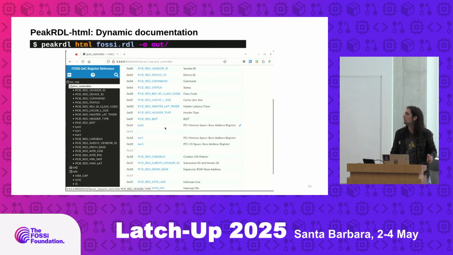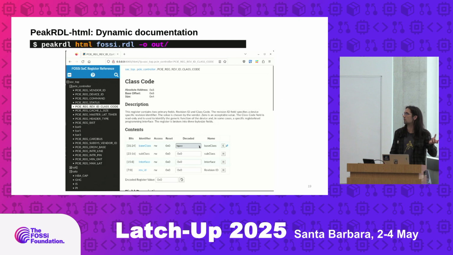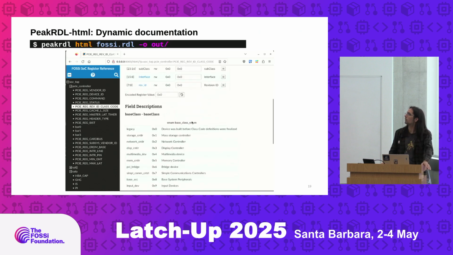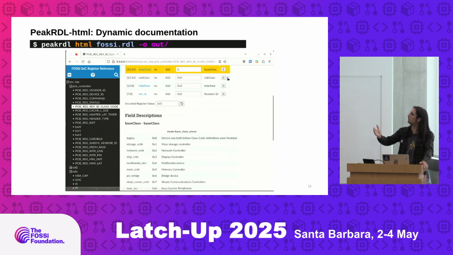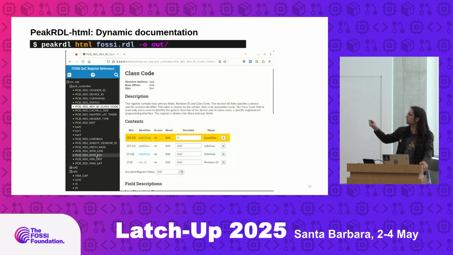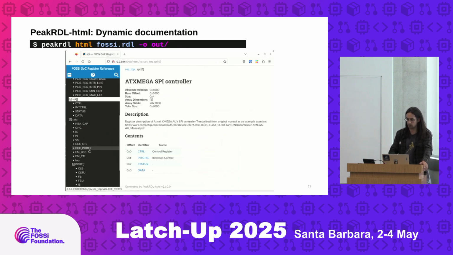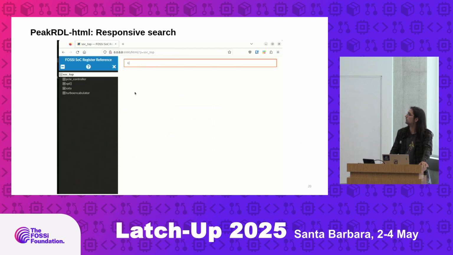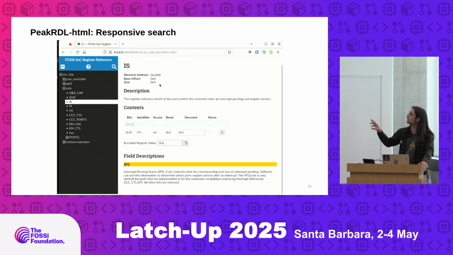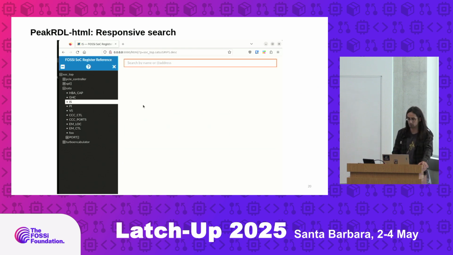So you can take that RDL description, or maybe a mix of RDL and XML or other formats, put it through the grinder, and then out comes some dynamic HTML, and you can see it preserves the hierarchy. You can play with fields, you can fiddle with numbers, you can explore it really dynamically, and it has a really great search feature that you can basically find anything by name, either in descriptions or identifiers. So really useful. People were thrilled about this when I first put this together.